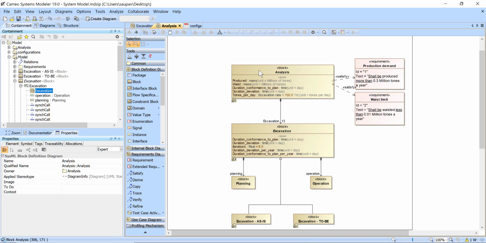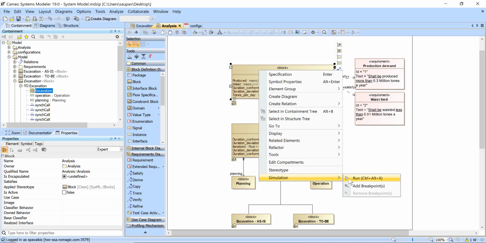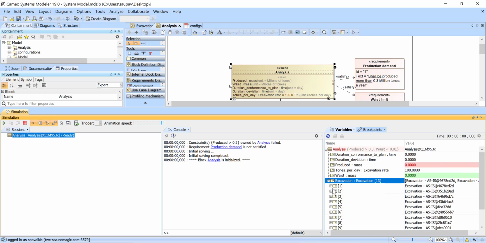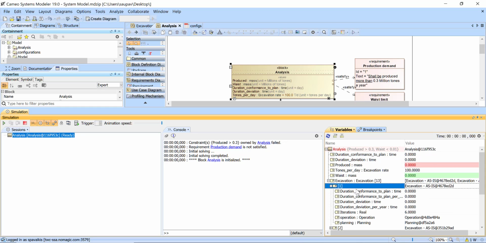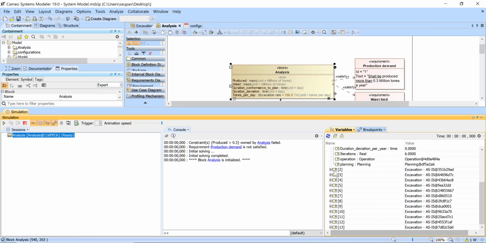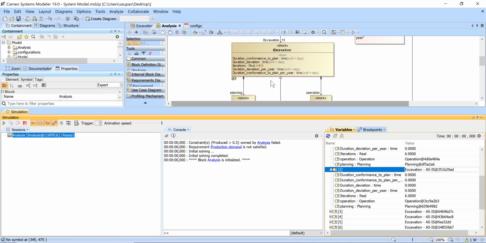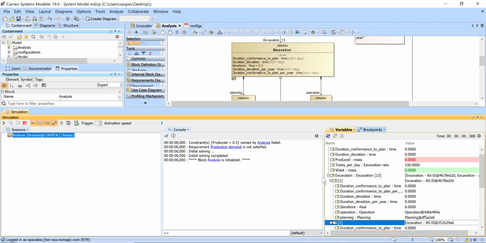So when you execute this, let's see, simulation run, we see that we get 13 excavations running. All of them are with the same specified behaviors as here. And by default here, we see that they are as-is, right?